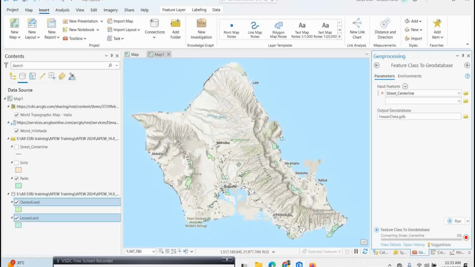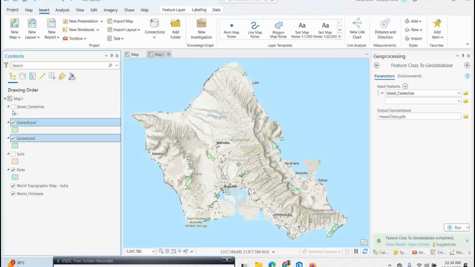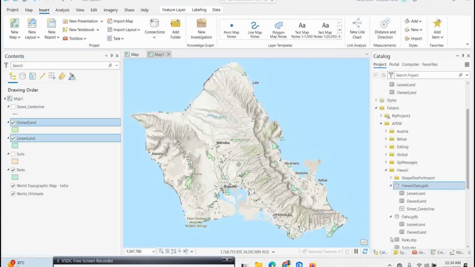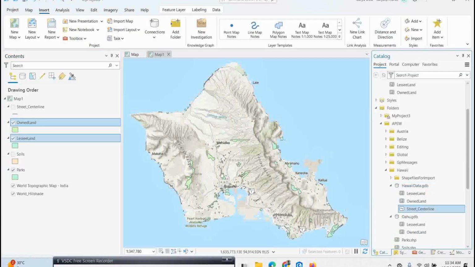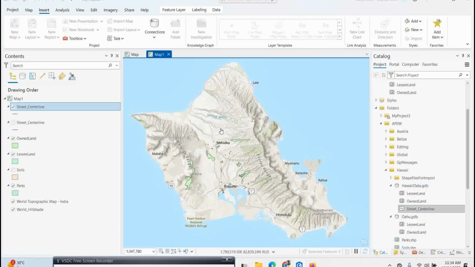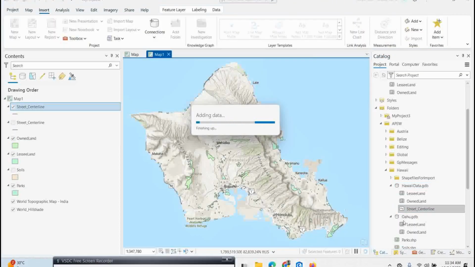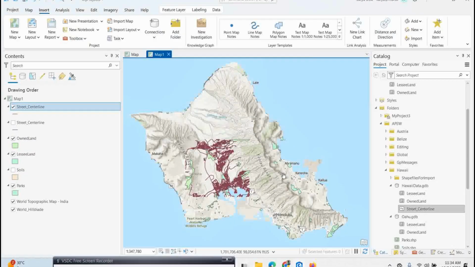Let's wait for the results. And you can see here now there is a new street lines layer coming. Let's wait and add this file. Now you see under this particular database, this is the street file which has already come here. You can simply drag and drop these files so that you can see this street is also added to the map. So this is one process.